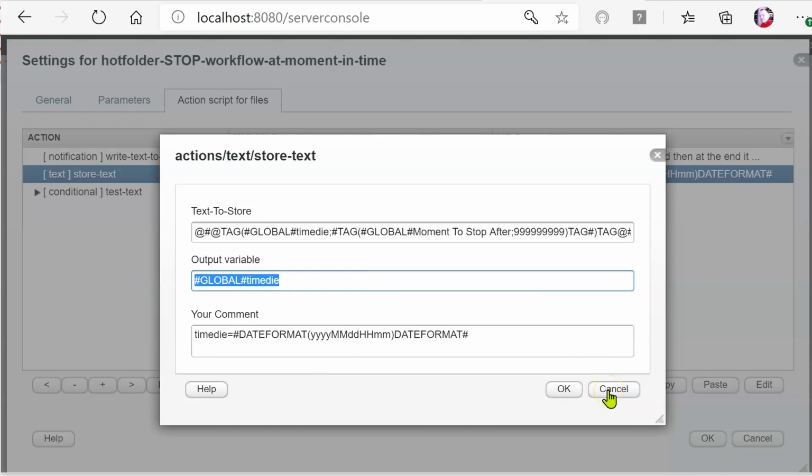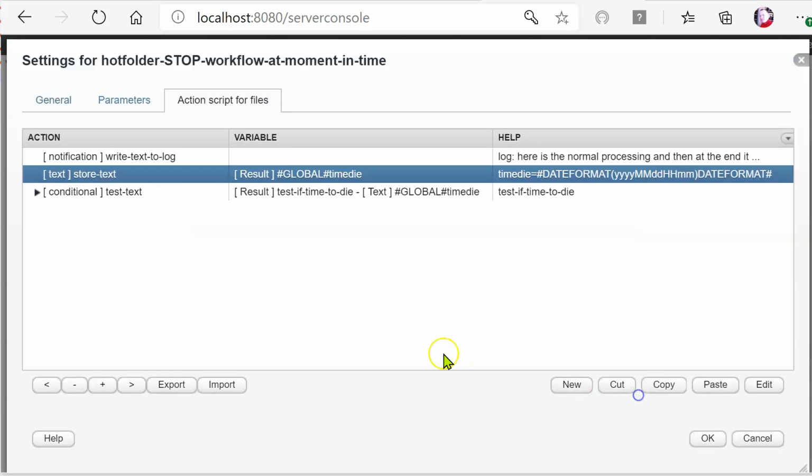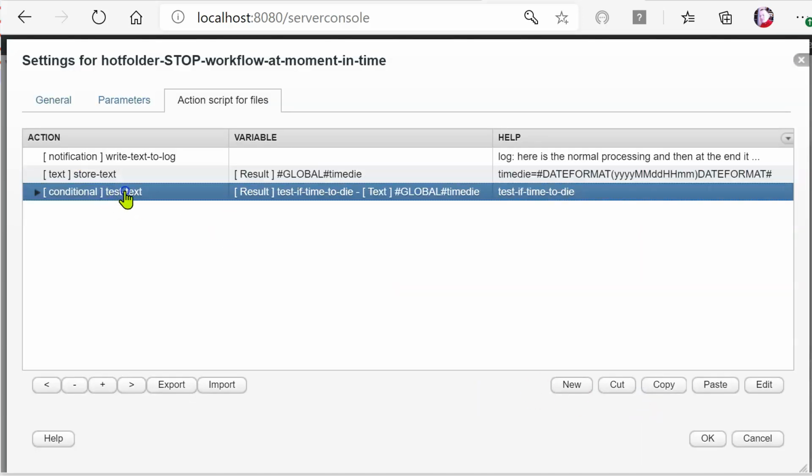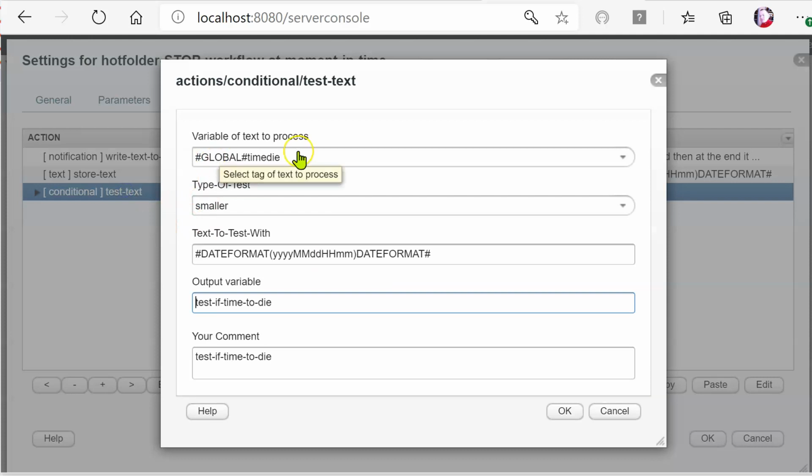Now, in time to die, I have a date time kind of thing. If there was no moment to stop defined, then it will initiate it to 99999, which means that it will never stop. Then what it does, it tests if that time to die is smaller than the actual date, so if we are past the time that we wanted to stop, then it means that we want to stop.